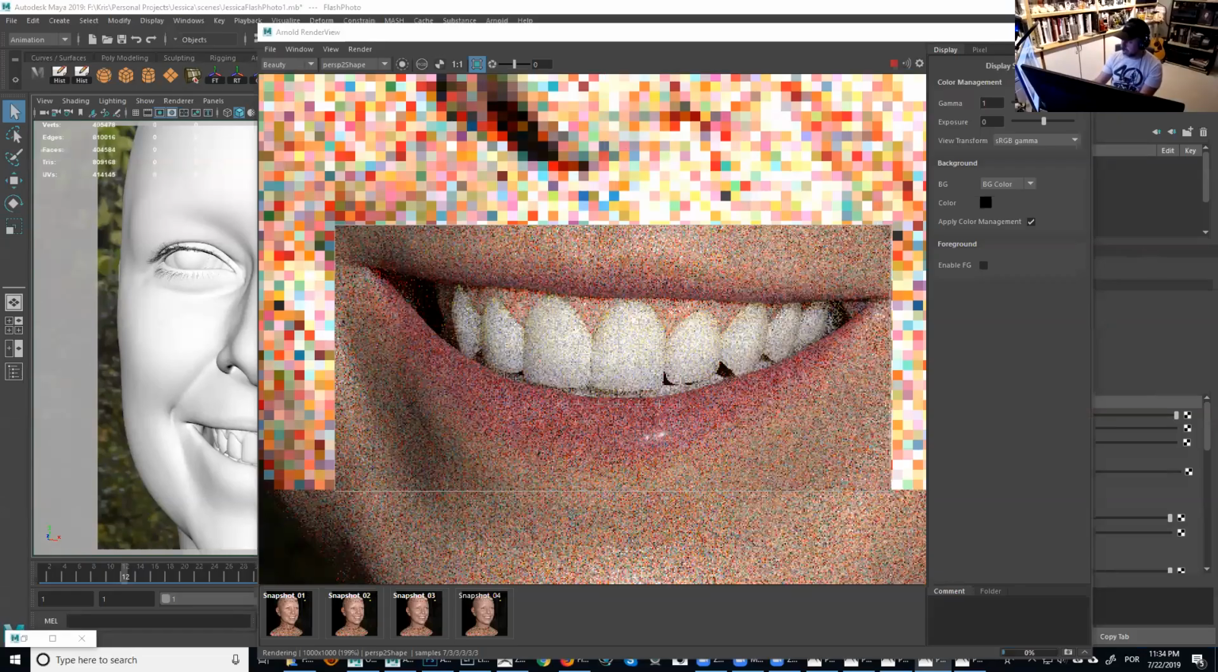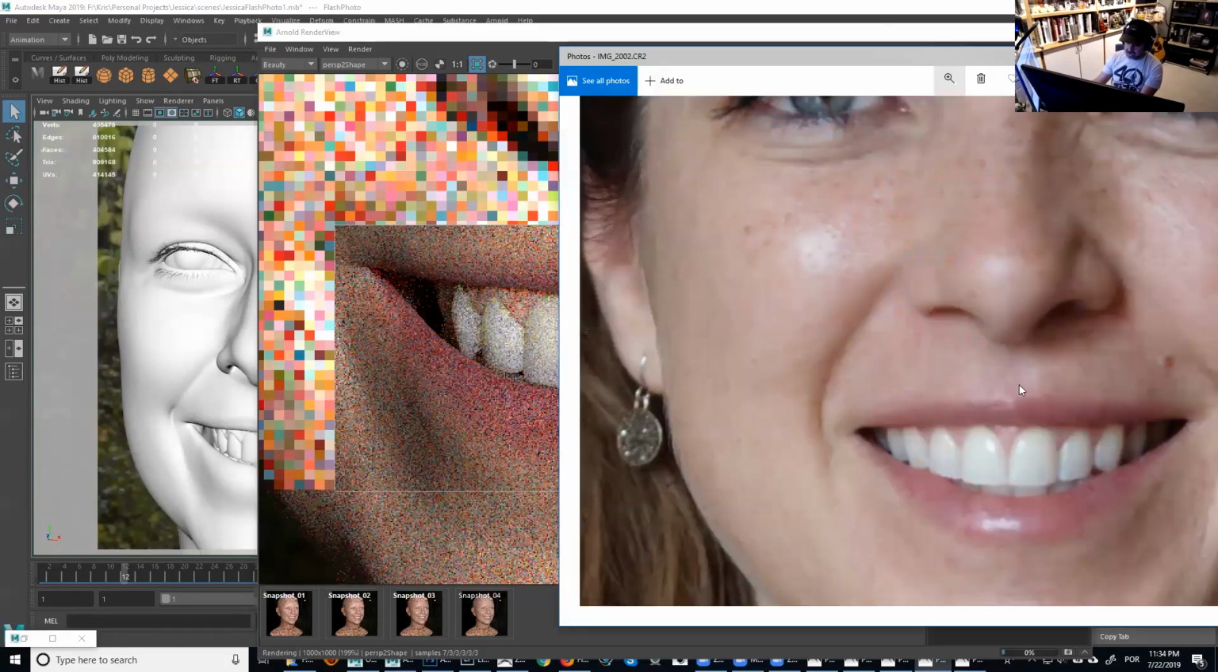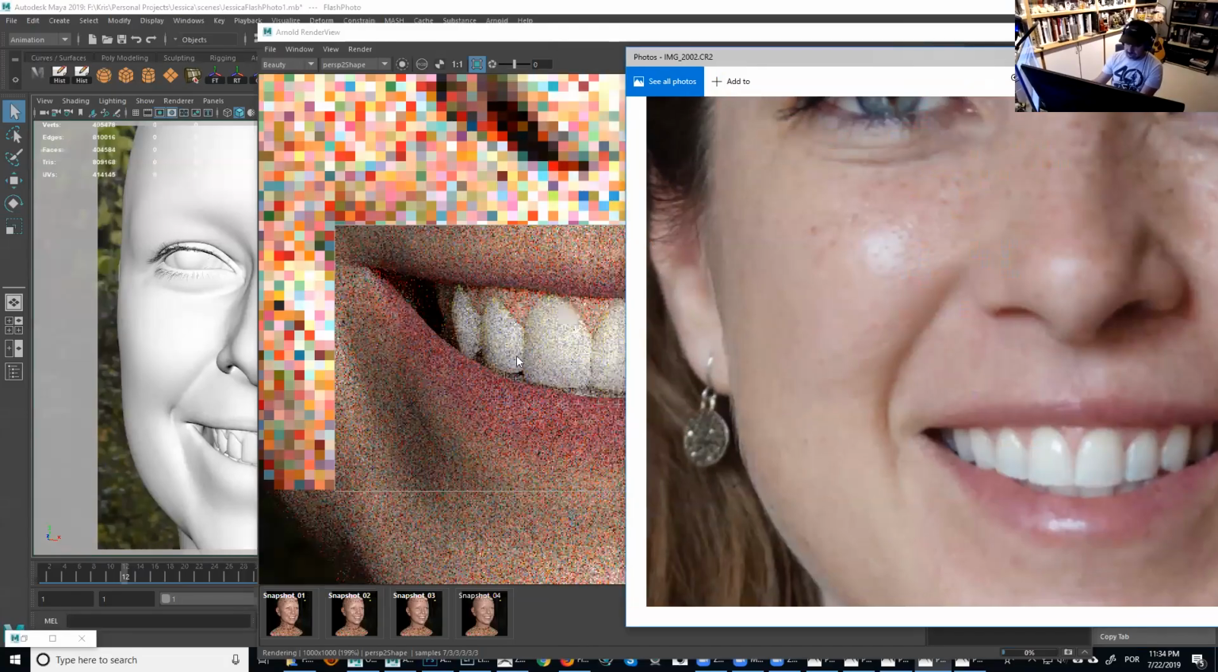And the gums, as you can tell, are more pink. Here there's still a lot of orange in it. So you're going to have to go more pink with them, matching the tone of the lips a little bit more. So I'm going to have to do some tweaking in there.